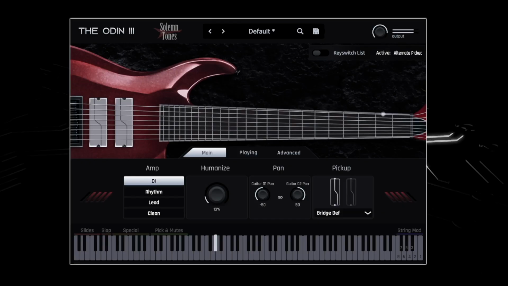After 4 years of development, I am proud to introduce Odin 3, the world's best virtual guitar for rock and metal music.